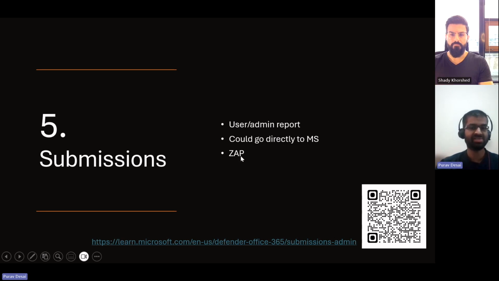And then finally, we have ZAP, right? So I touched on ZAP earlier, but ZAP is basically zero-hour auto purge. And Shady, again, why this is helpful is because this will take action even before the email is delivered. So if, for example, like we saw earlier, it's detected as phish, it would straight away hit the quarantine. That's ZAP doing that.